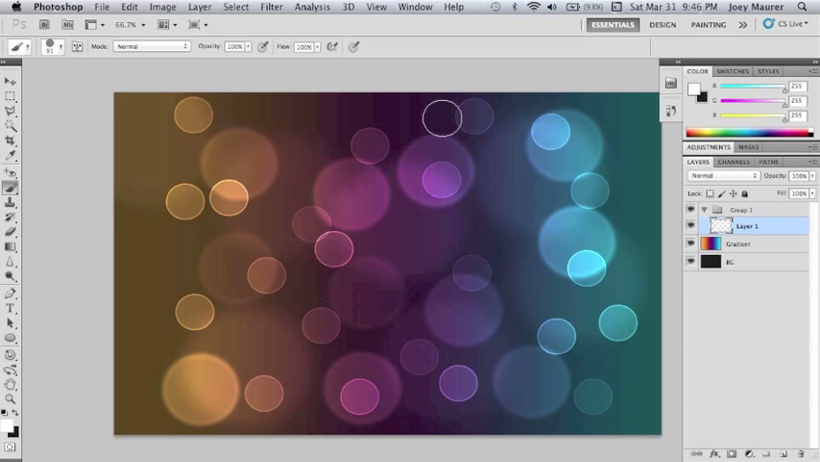You can play around with the way you make these dots, the gradient on the outside. This obviously isn't great because I'm rushing through it, but you know what I mean. Just play around with it, give it your own touch.